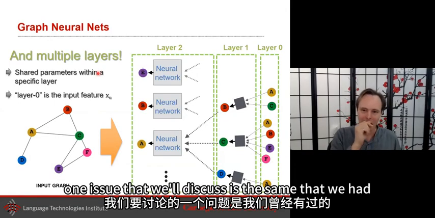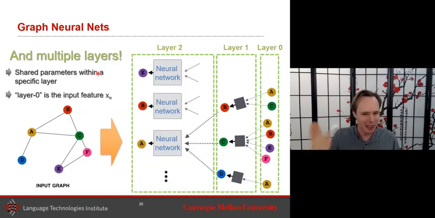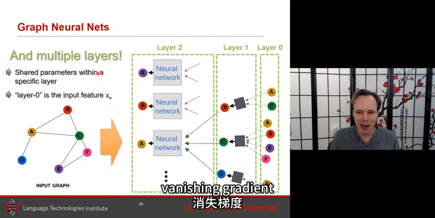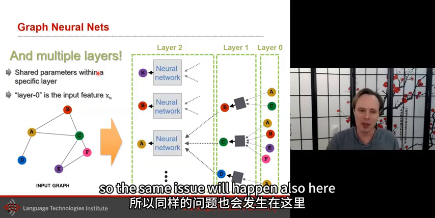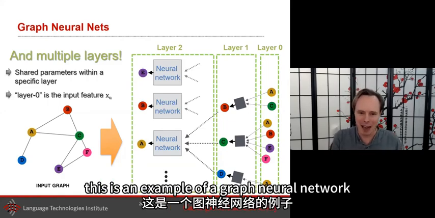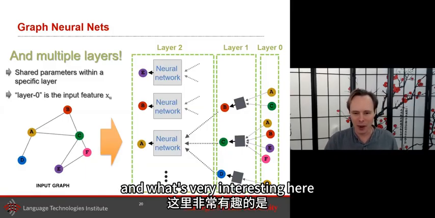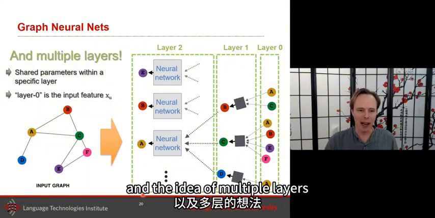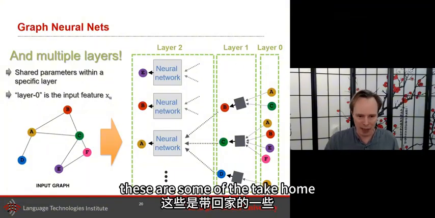The one issue that we'll discuss is the same that we had in other neural networks. If you add many layers, what is the issue? Vanishing gradient. So the same issue will happen also here. But in general, this is an example of a graph neural network. And what's very interesting here is the idea of locality. That's the first take home, and the idea of multiple layers. These are some of the take homes.